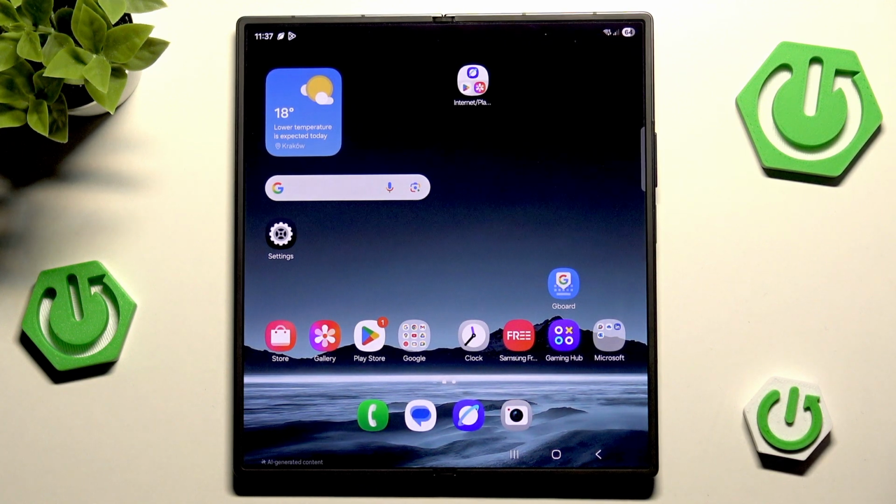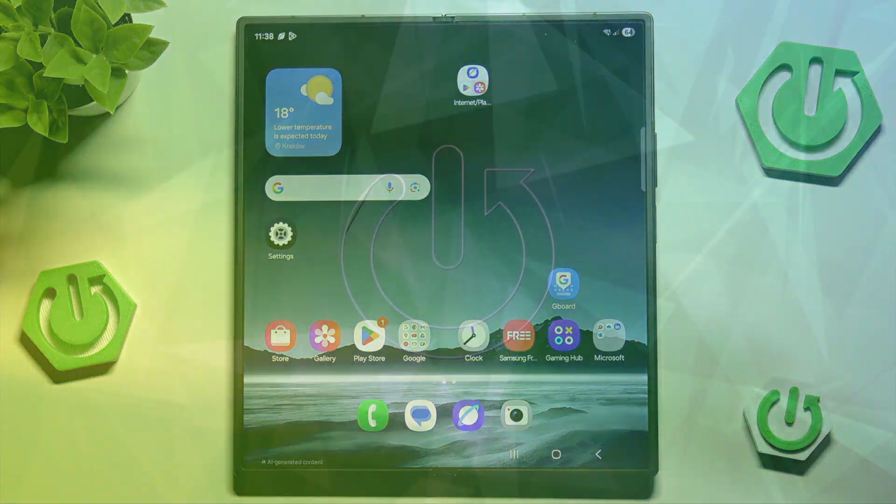In this video, I will show you how to turn pet photos into art with Galaxy Z Fold 7 AI Portrait Studio. Let's begin.